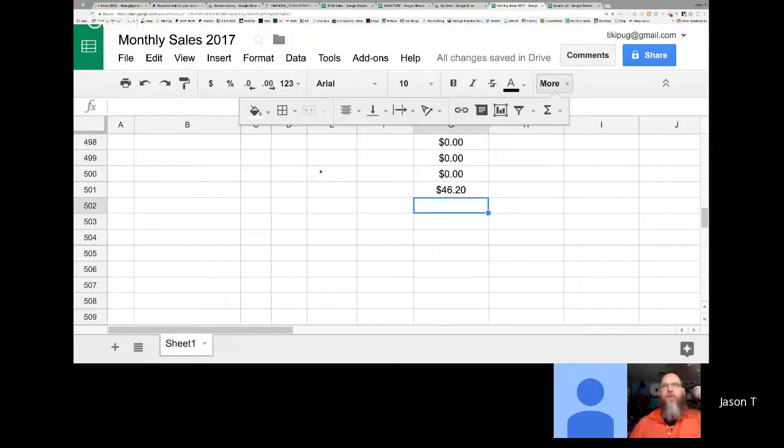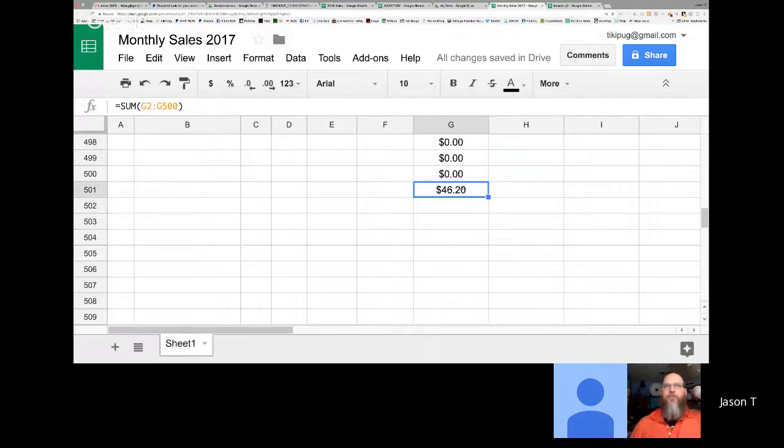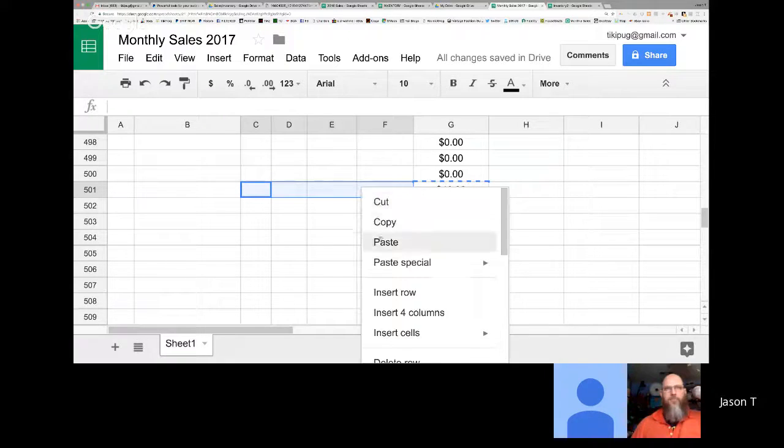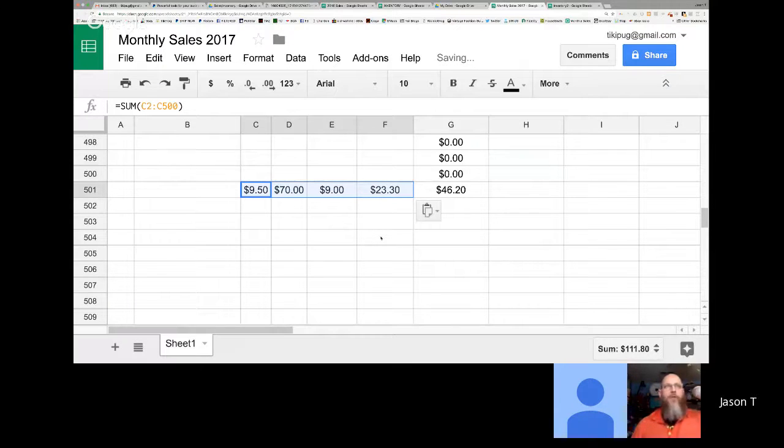Now, we need to also do the formula for C, D, E, and F, but all we have to do now is copy, just like we did before. Go over here and click and hold, drag till they're all highlighted, and hit paste. There we go. So as of right now, our cost of goods is $9.50. Our sales are $70. We charge $9 in shipping, and shipping actually cost us $23.30.